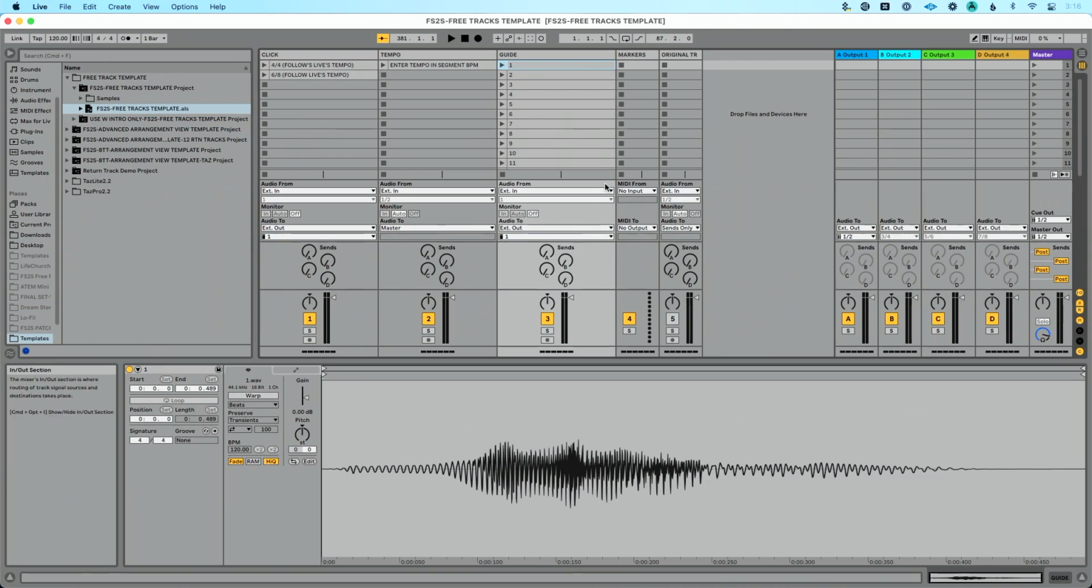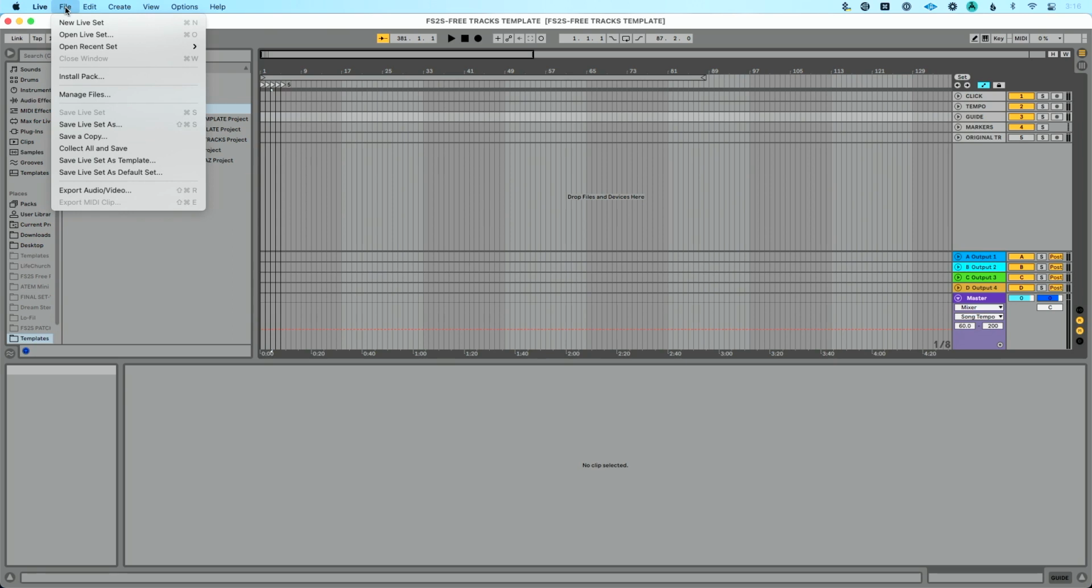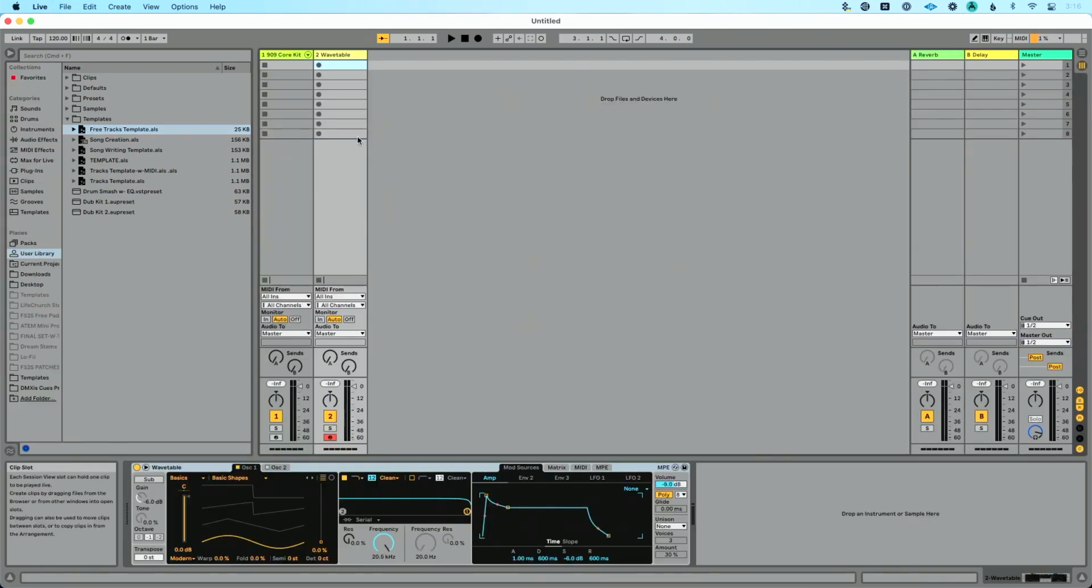I don't want to have to go to find this on my computer, find it, drag it in. It's just a real pain to do that. I want to always have access to it. So this time I'm going to go up to the File menu, and I'm going to do Save Live Set as Template. So I'm going to click this, and I'm going to save this as Free Tracks Template. Okay. And then now let's open a new live set, and we'll talk about how to change this back to what it was in just a second.